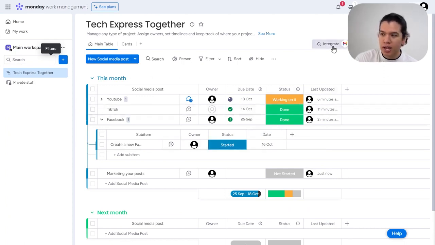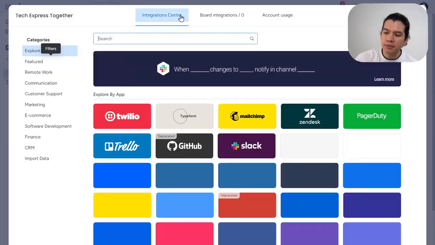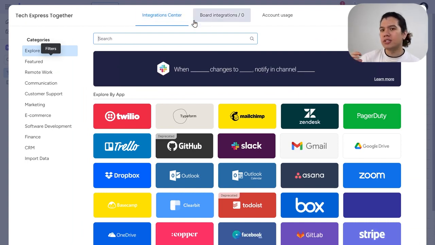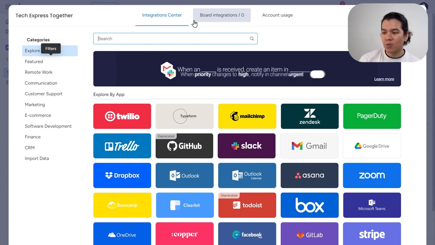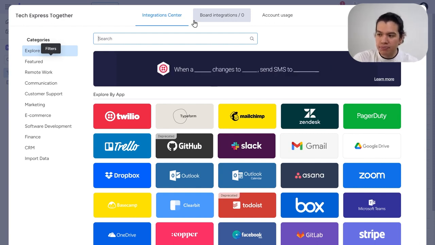Now let's go here into integrate. And as you can see, we have the integration center. This can be really helpful to, let's say, make your automations move to the next level. So speaking about the latest example that I just gave you, they needed to receive an email when they have only one day left and they haven't sent the work yet.